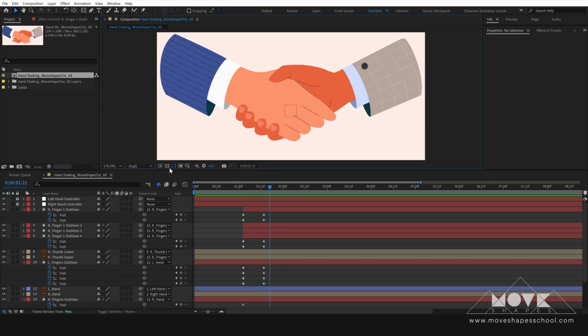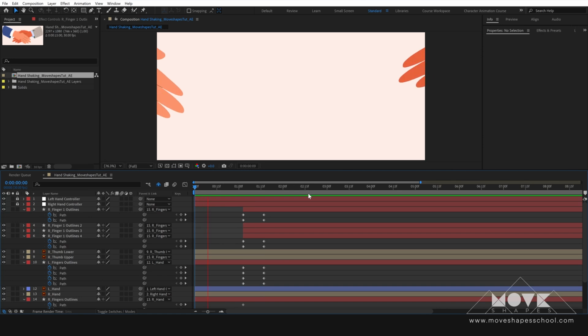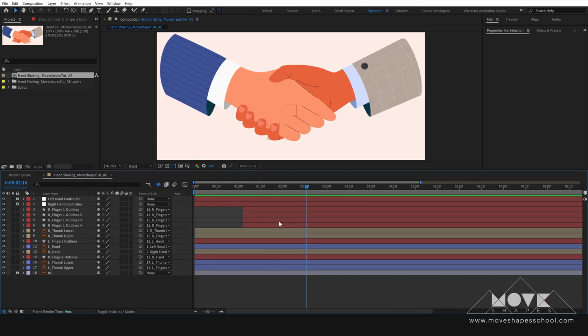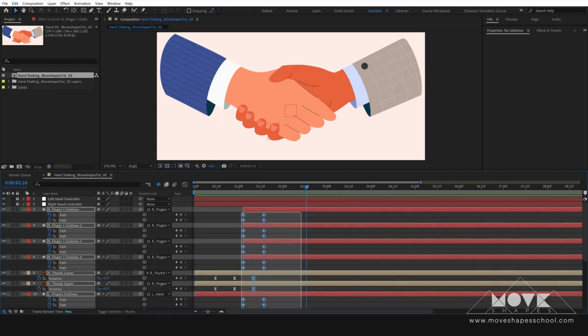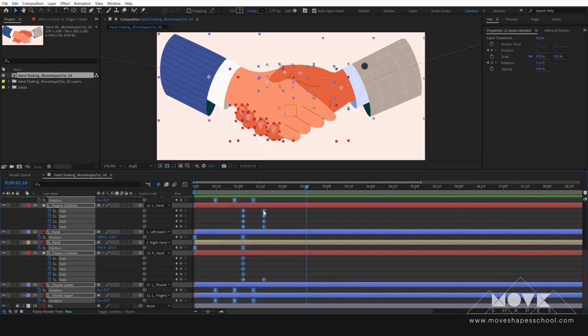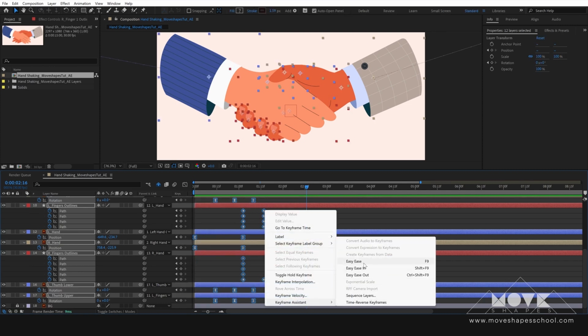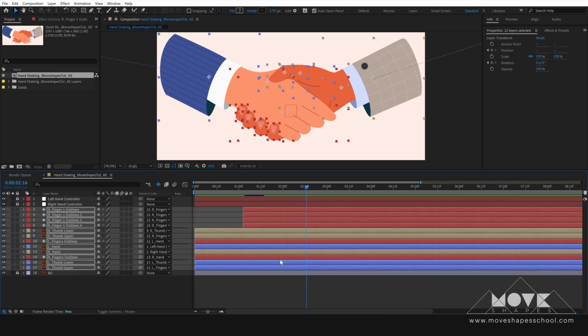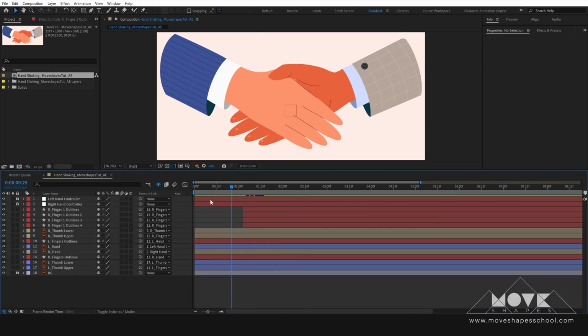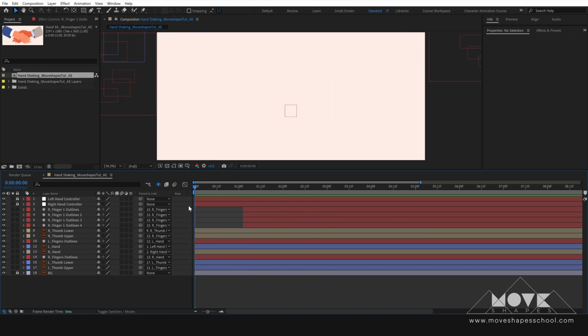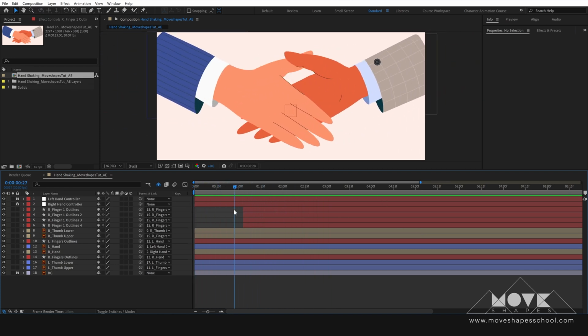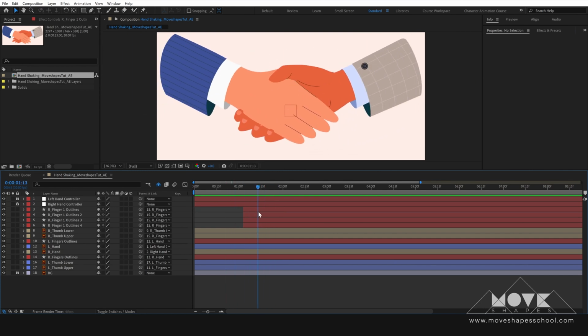Let's look at the overall animation and how it's progressing. Let's press U to reveal the keyframes. Select all the keyframes and press F9 to apply easy ease. That's it. Let's press U again to hide all the keyframes. Let's check out the animation and see how it's coming out now. It's coming out much better and I hope you understand the process. Let's move on to the next step.